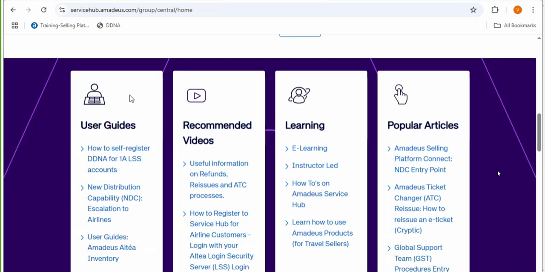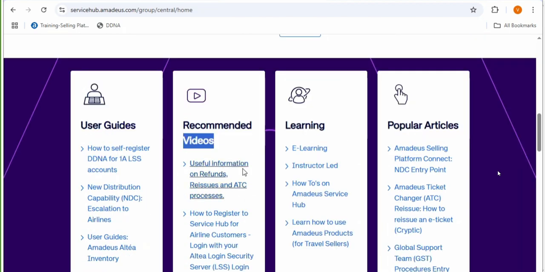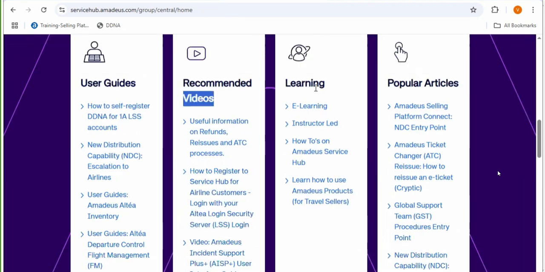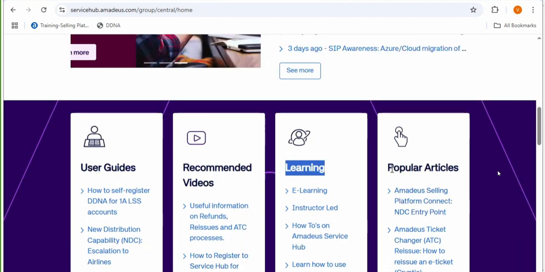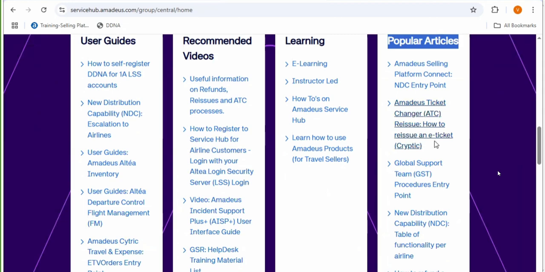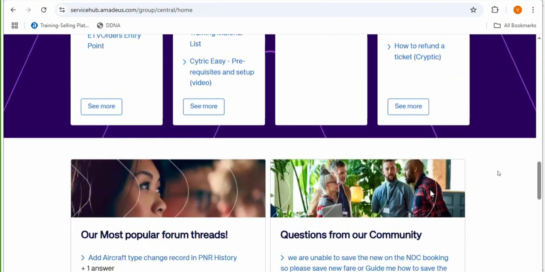Record this session. So if you are interested to see the recommended videos, you have different videos here on how to work on Amadeus, and different articles are available. If somebody is interested in learning on their own, e-learning courses are also available. If somebody wants to go through the popular articles like the NDC and Amadeus Ticket Changer, there are popular articles as well.